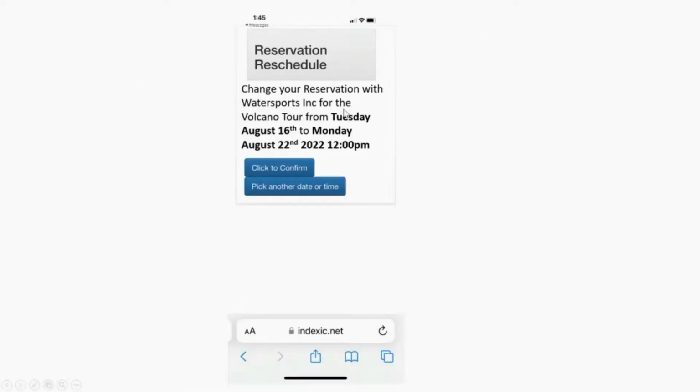Then it's going to give me a quick preview. Change your reservation with Water Sports Inc. for the Volcano Tour from Tuesday the 16th to Monday the 22nd, 2022 at 12 p.m. As long as I'm happy with this, I can just go ahead and click confirm. It will automatically move my reservation in the system, and it will then send me a new confirmation of all my new details. Very simple, very easy, great for the customer, great for you.